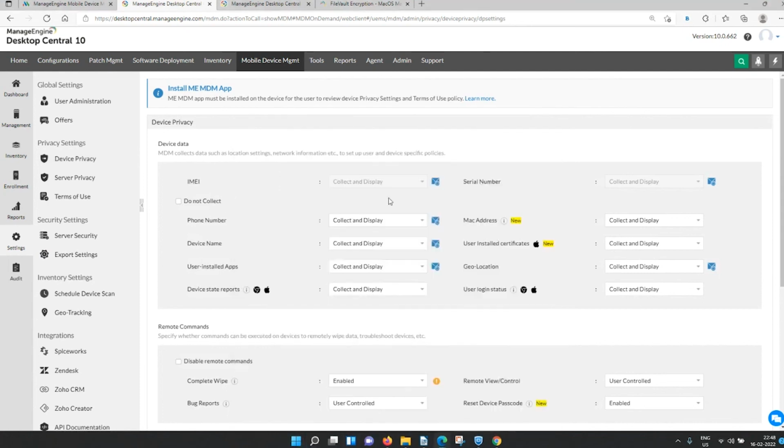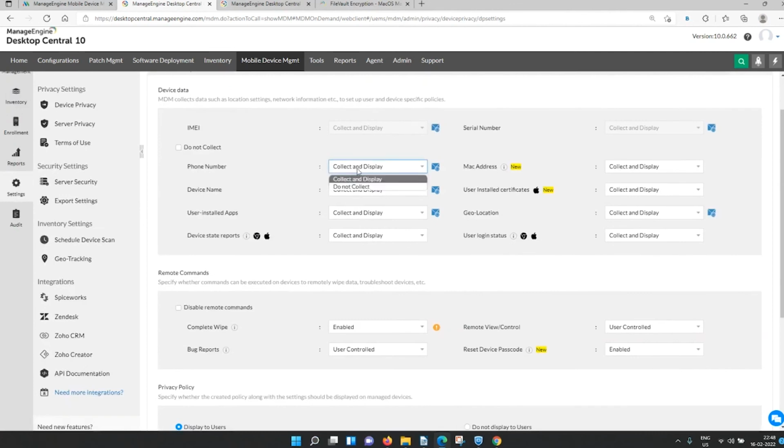and so they will have a separate policy called device privacy, where they can see whether the admin collects the phone number, or say if you choose, I don't want to know about the phone number details, and the location history, yes, I want, and user installed apps, I don't mind, let them install whatever apps they wish. I don't want to see that.